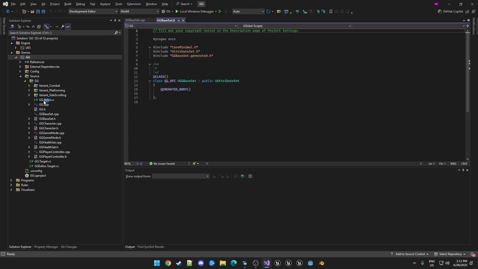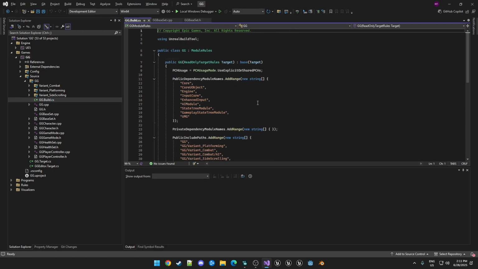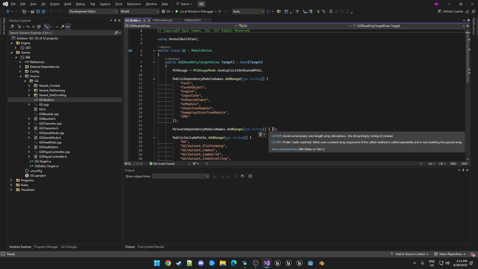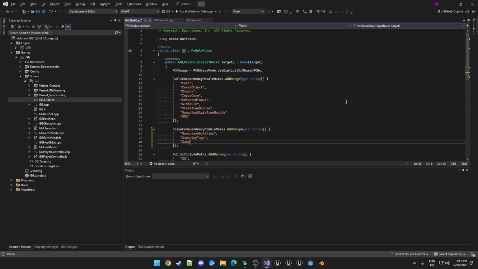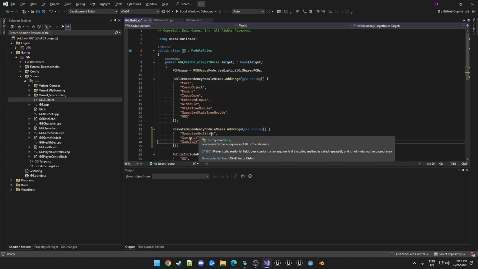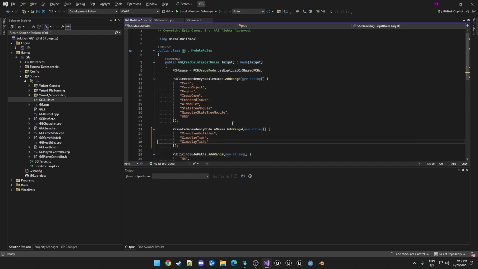However, a step you don't want to miss is in the Build.cs file, in our private dependency module names. We can just add in here, and I'll just use the same format as above. We want GameplayAbilities, GameplayTags, and GameplayTasks. Similarly to adding the plugin, we need to have this in here so that we have access to some of the stuff we will be using.